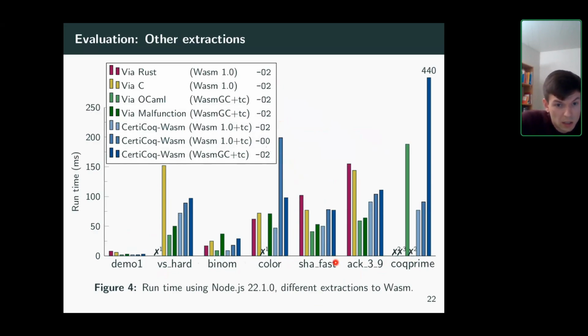So what you can see here is that compared to Rust or C, our CertiCoq-Wasm produces code that performs quite a bit better, that's faster. And compared to OCaml and malfunction, we're roughly equal. So we're a little worse than the extraction via OCaml, and we're roughly equal to the one via malfunction. But keep in mind that the OCaml and malfunction extractions target this other version of WebAssembly. And then our prototype is quite a bit worse.